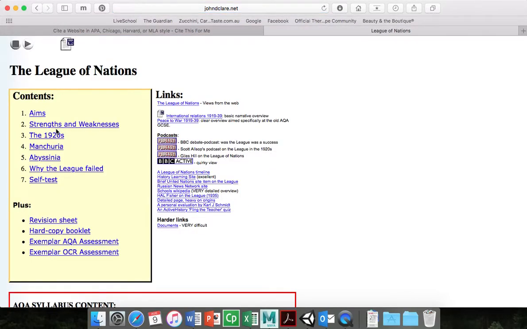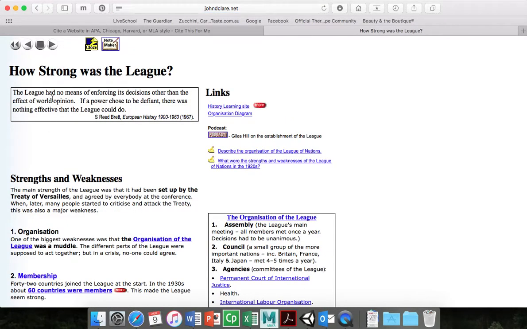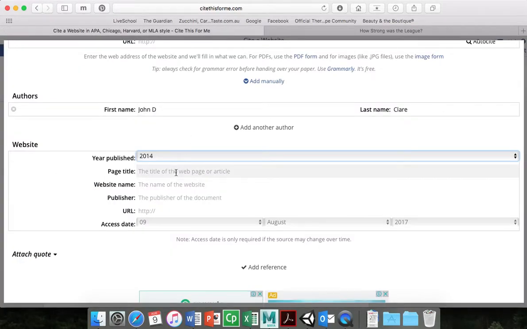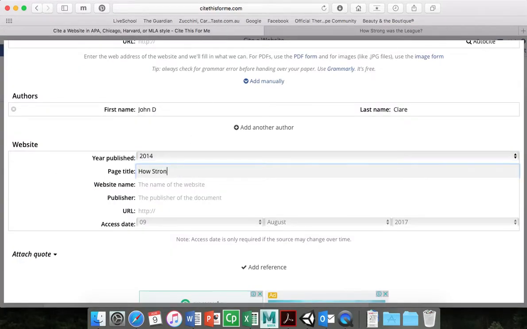The page title, so in this case I'm actually going to pick one of the pages, not just the main page of the website. I'm going to pick this one about the League of Nations and its strengths and weaknesses. So it's called How Strong Was the League, that is the page title. And in the case of a page title, you don't need capitals throughout it. League has a capital just because it is a proper noun, referring to the League of Nations.